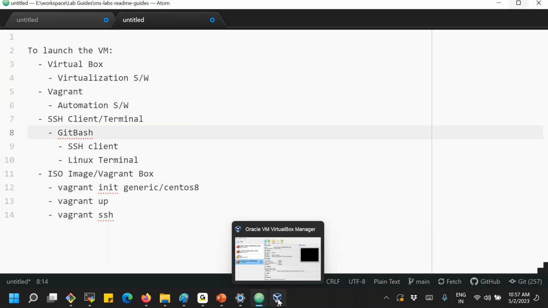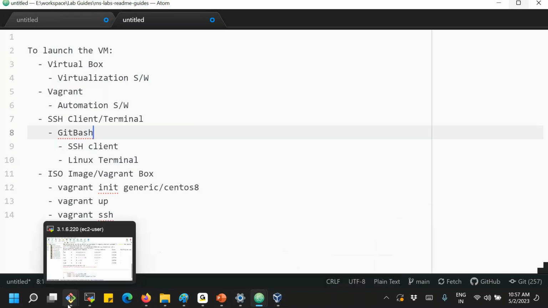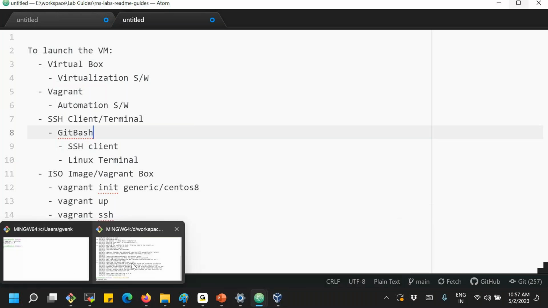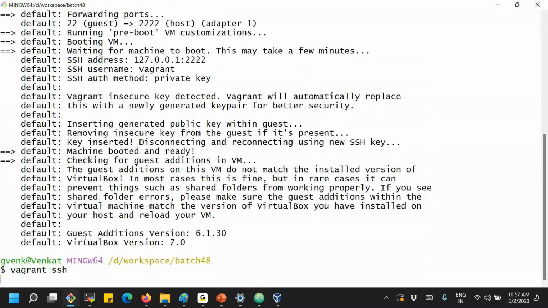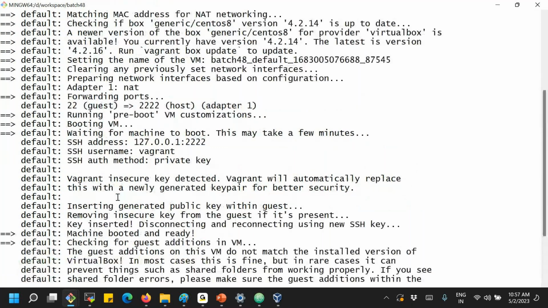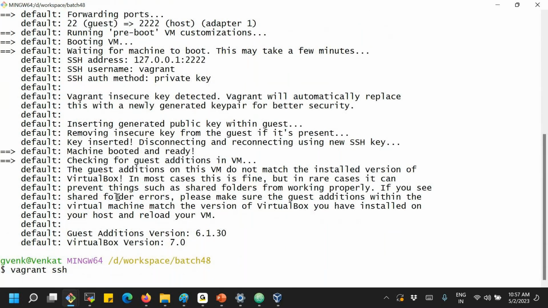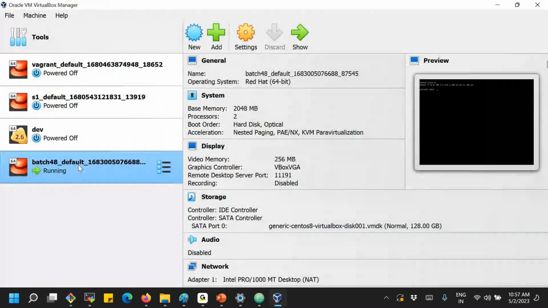So let's go back to the Git Bash terminal. And if you just run this vagrant ssh, now we are going to access the CentOS 8 virtual machine. So it takes some time. To connect to this, now indirectly we are accessing this virtual machine. We are connecting to this virtual machine. You see that virtual machine somewhere it is running, right?